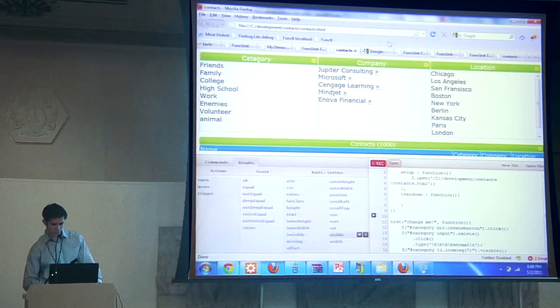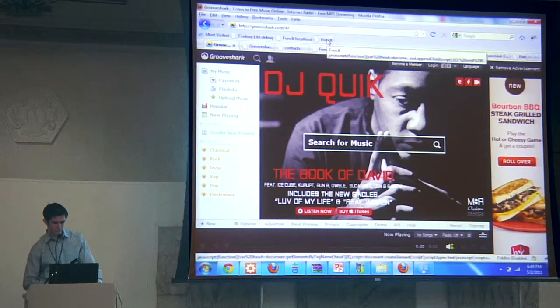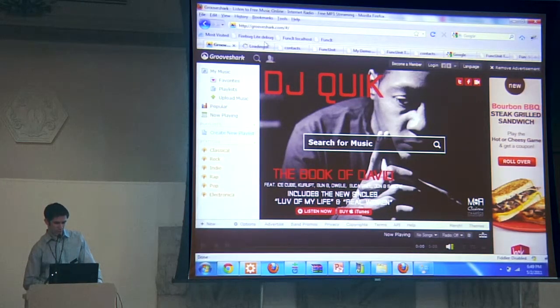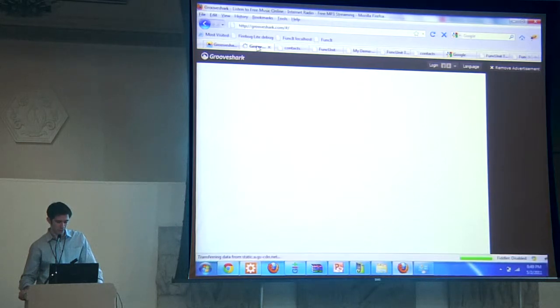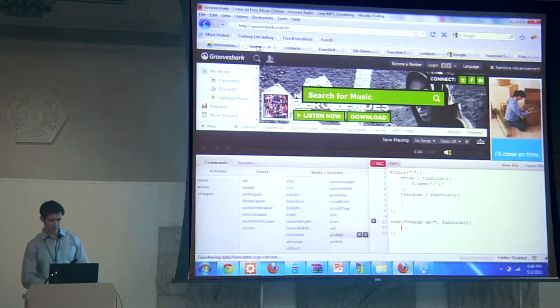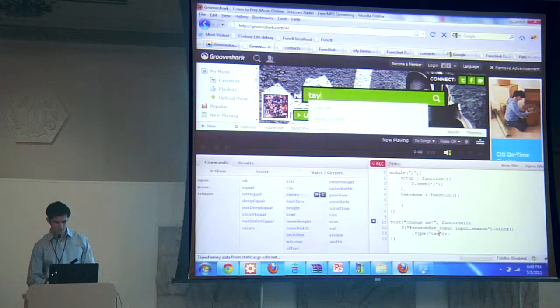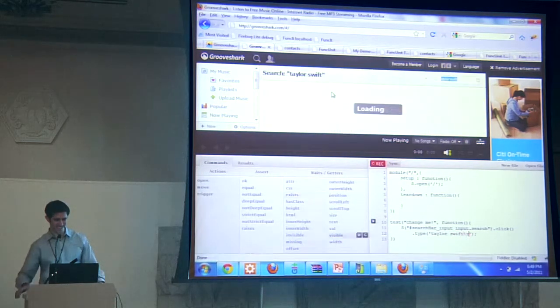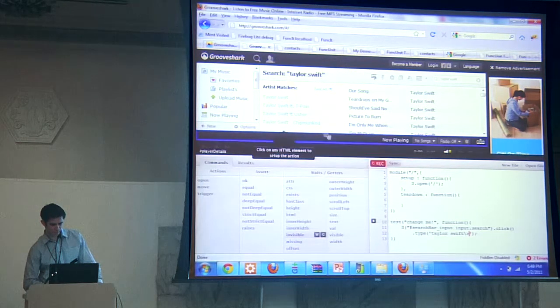So that's FuncUnit, and just to show off a cooler demo, GrooveShark, which is a JavaScript MVC application, quick plug there. You can test GrooveShark by clicking the FuncUnit bookmarklet, and it's going to open up GrooveShark with FuncUnit on the bottom of the page there. Depending on how fast the internet is, I'm not sure if this will work. There we go. Okay, so if we click in the search for music here, type in Taylor Swift. She's my favorite. And then we can do a wait for the text Taylor Swift to be the first match up here.